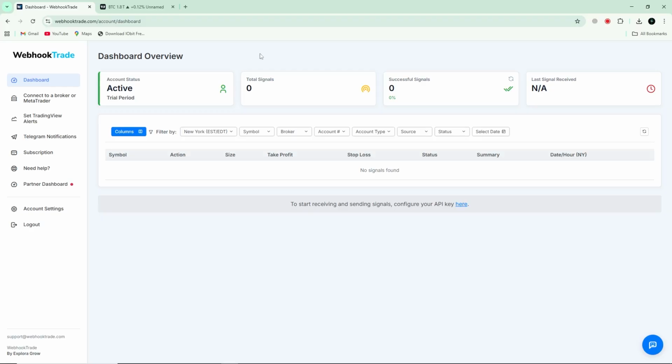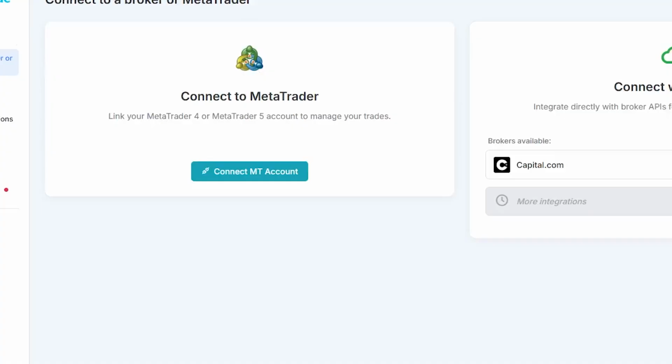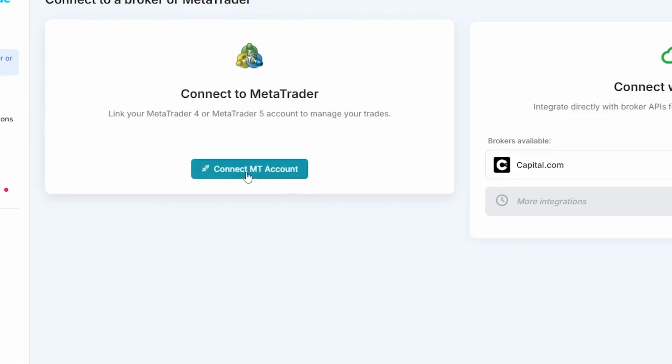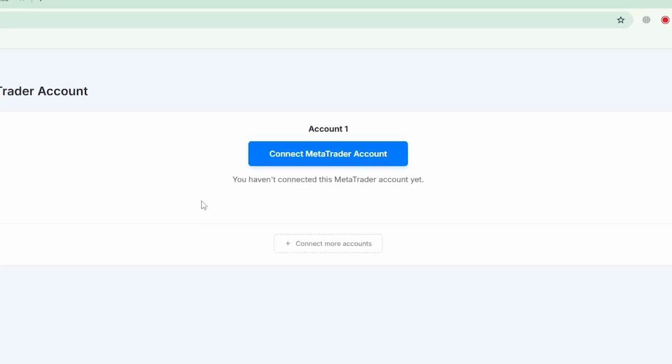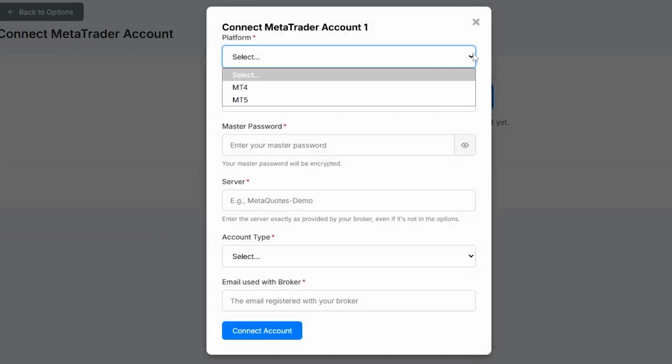For automated trading, you can use a third-party service as a bridge between TradingView and XM. First, create an account with an automation platform that supports this connection, such as Webhook Trade. Then connect your XM MT4 or MT5 account to the service using your login number, password, and server details.